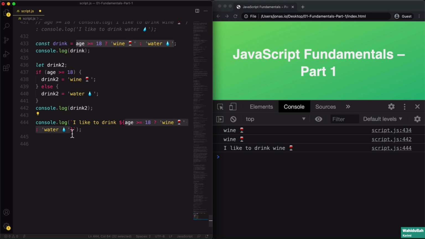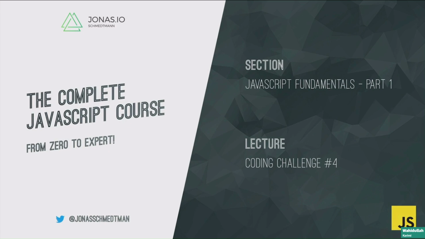So I think you can understand that this one is really, really important, so make sure that you absolutely understand how it works. And once you do understand, then let's move on to the final lecture of this section, which is yet another coding challenge for you to see if you did actually understand how the conditional or ternary operator works. Okay, so I hope you successfully did that.